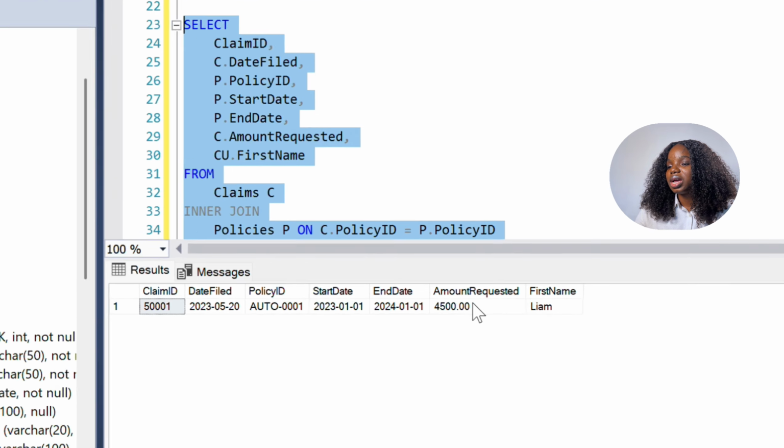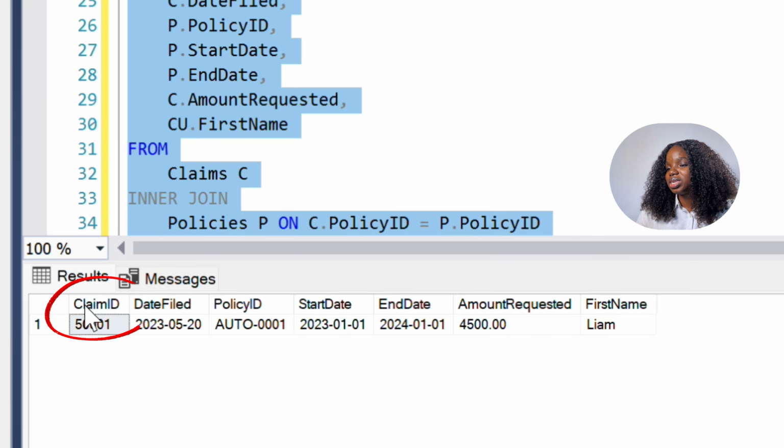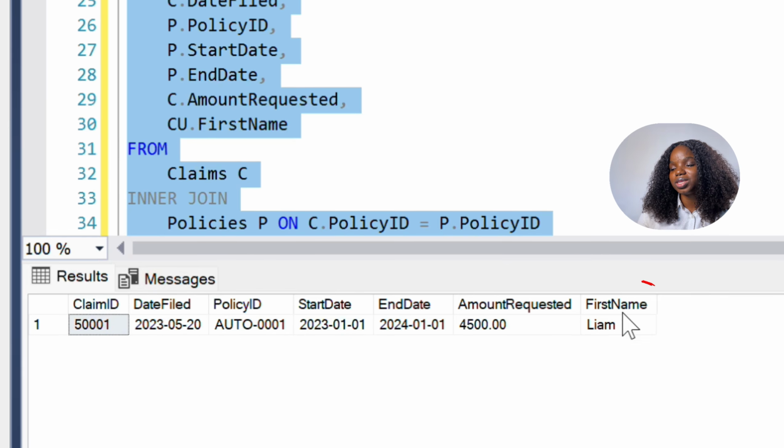you see that we have our claim detail, our policy detail, and the first name of the customer that purchased that policy whose claim has been approved. This is just to show you that you can have more than one join in your query. You can have as many joins as you need. So far you're using the correct join, you're good to go.